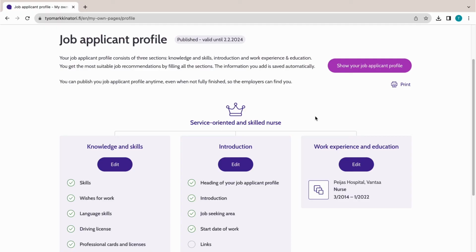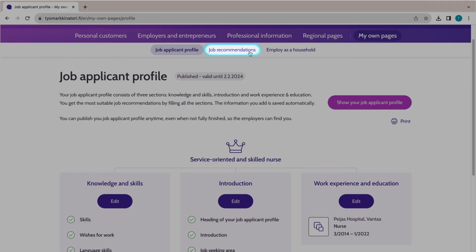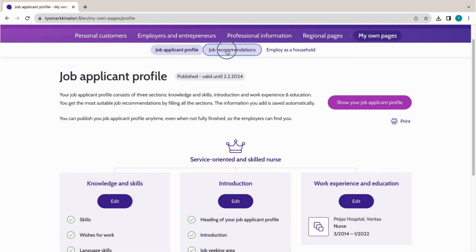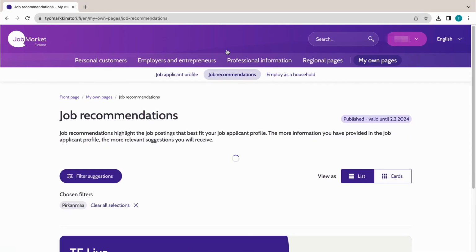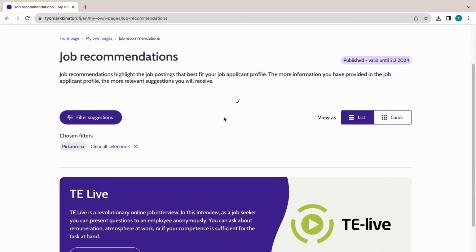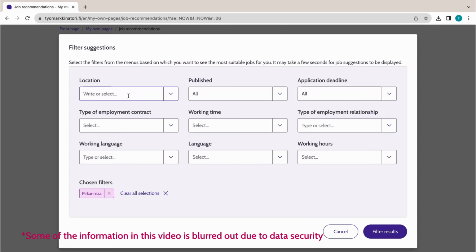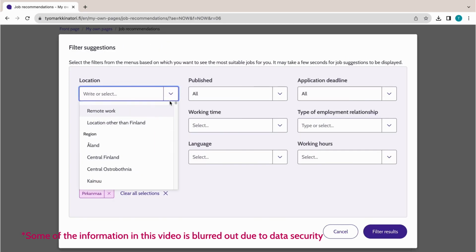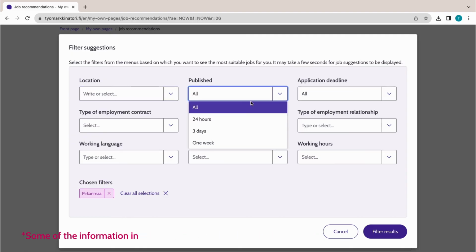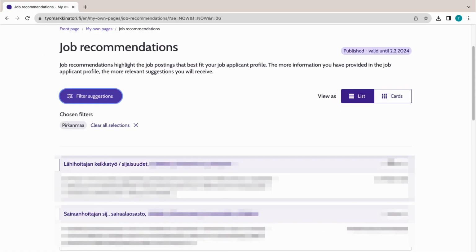Job Market Finland automatically matches your job applicant profile to job recommendations based on your skills and qualifications. You can browse recommended job opportunities on the Job Recommendations page, which you can access by clicking the button to the right of the Job Applicant Profile button on the top bar. You can filter the recommended job listings based on factors such as the location of the job or the date of publication. You can adjust the view of the job recommendations from the right side of the page.